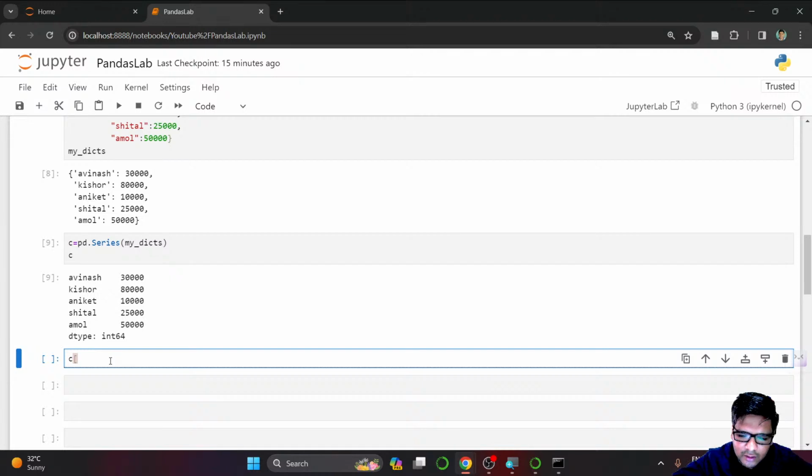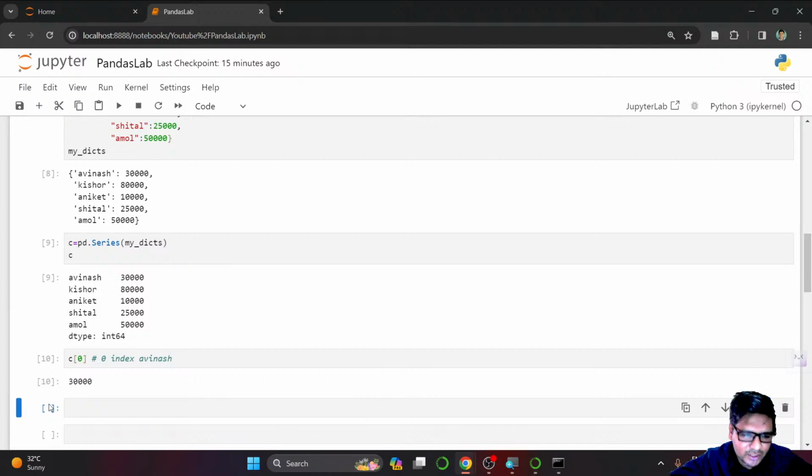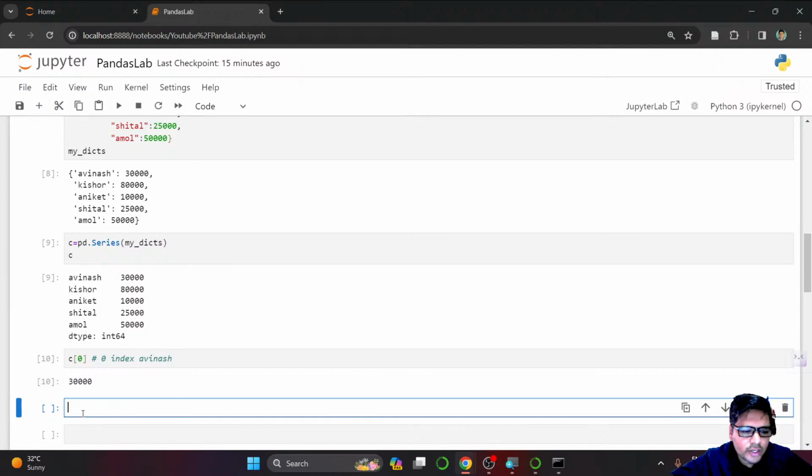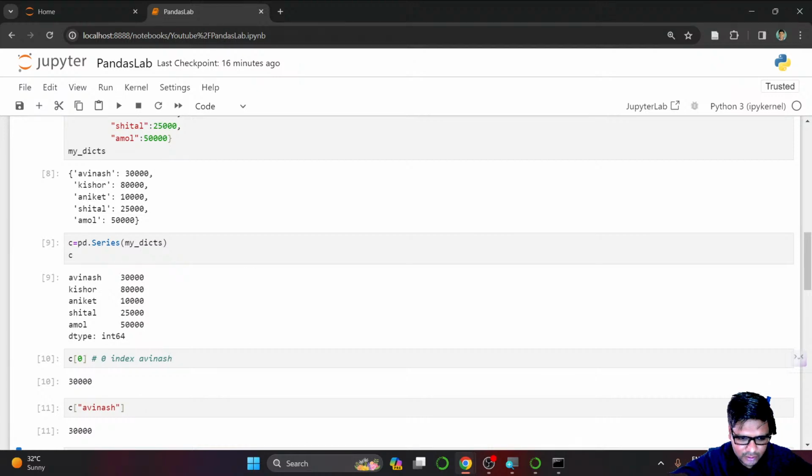Let's write here C bracket 0. What is the output of this? This will return Avinash. This will return the key value Avinash. What is here on 0 index? Avinash is there. So what is the value of Avinash? Avinash value is 30,000. So my answer is 30,000. Clear? So instead of 0, if I pass the name Avinash, then also my answer is 30,000. Clear?